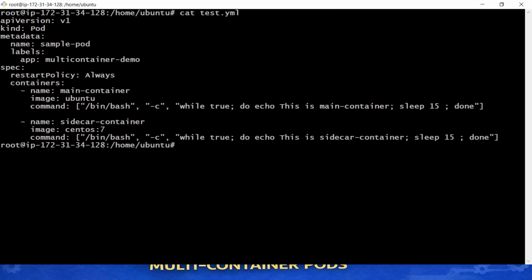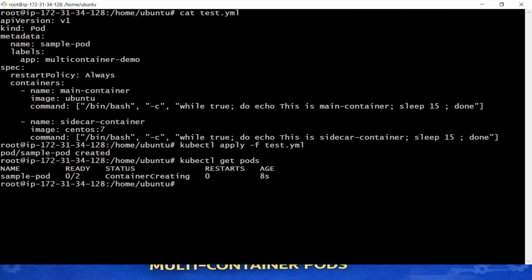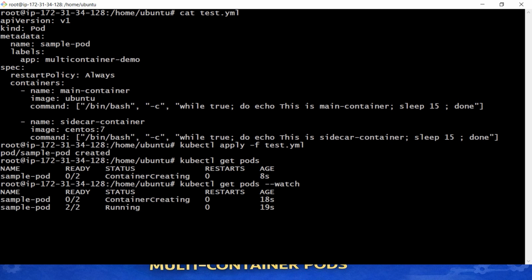Now let's apply this. kubectl apply -f tester.yaml. Now the pod is created. kubectl get pods. Now let's check the pod status. It is creating. kubectl get pods --watch. Now see, initially it's showing ContainerCreating, and it's showing 0/2. This means Kubernetes is pulling the images and creating the containers.